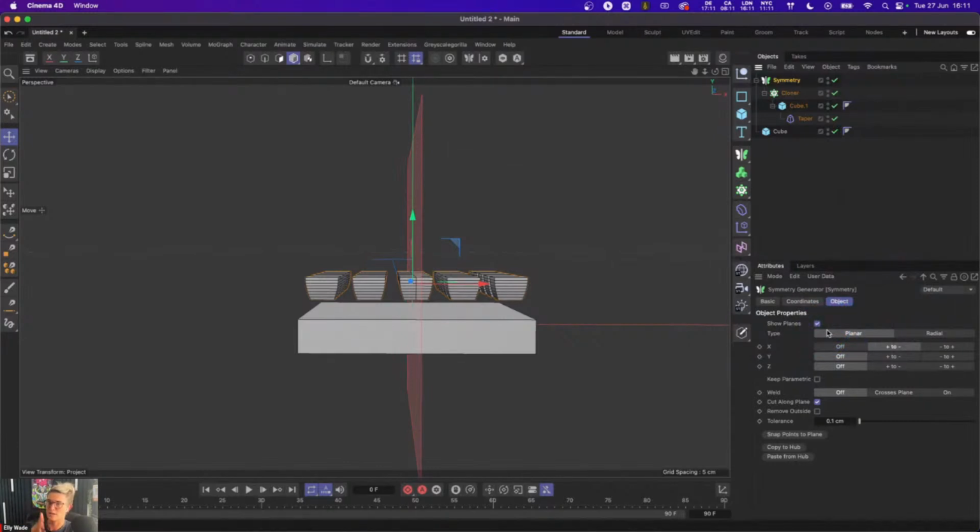And we can see the plane of our symmetry. At the moment we have symmetry on the x-axis, but actually we want it on the y-axis because we want it on the top and we want it on the bottom. So what I'm going to do is switch off the x-axis and switch on the y.